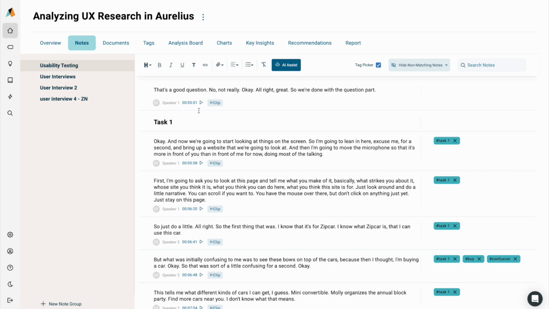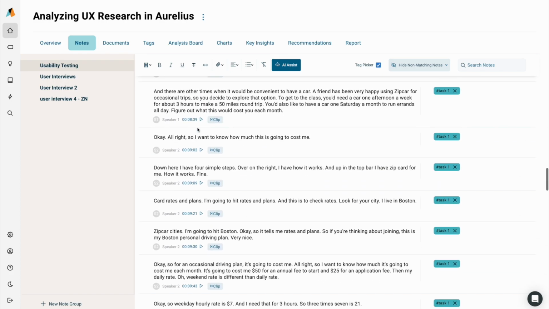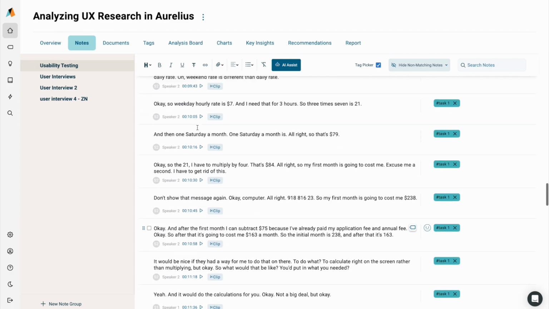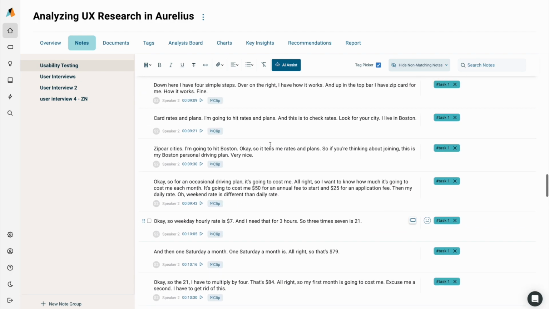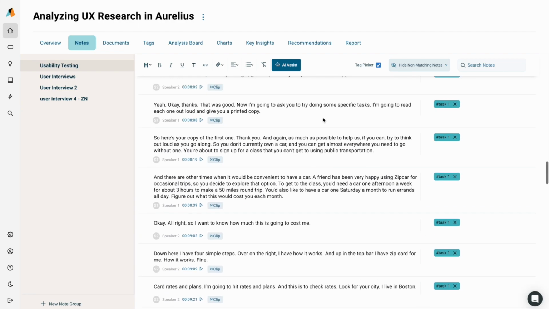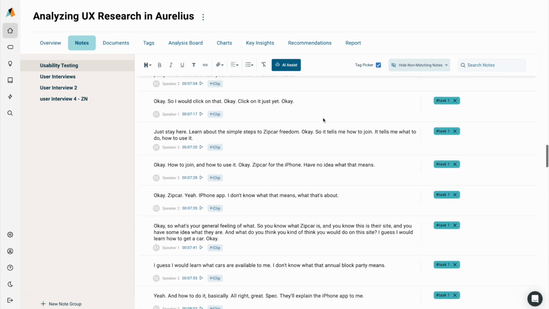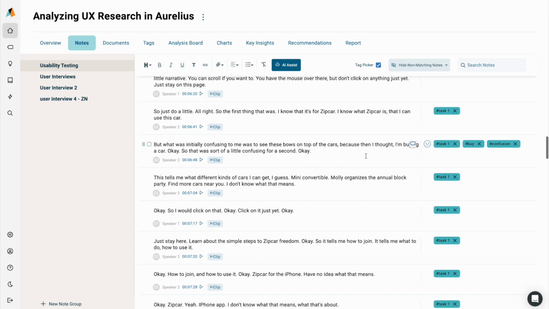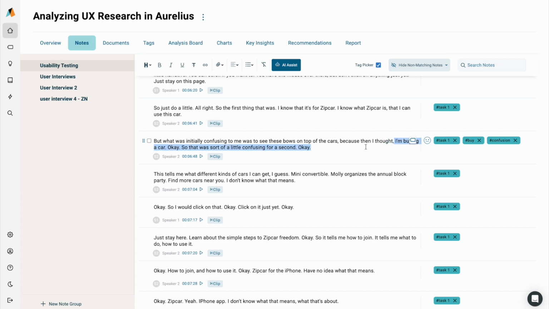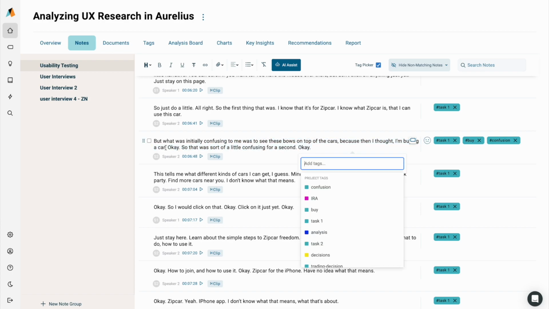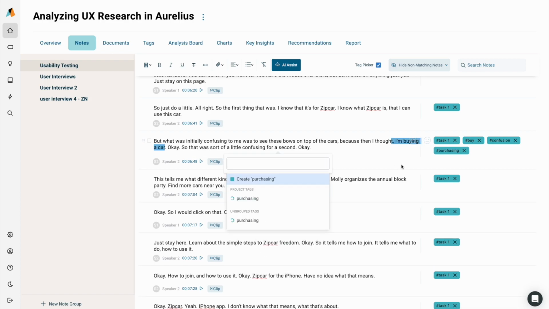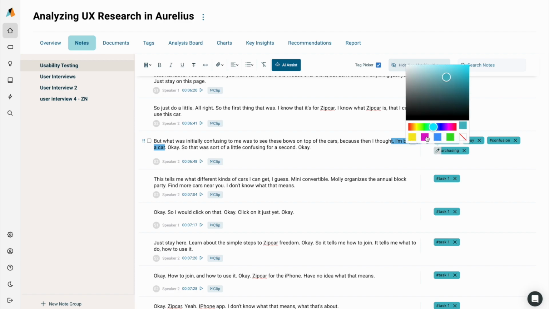So what we did is then went in here and tagged all of these different notes as task 1, because we're going to be able to view this tag by task 1 later, as well as many other tags and themes that are involved with task 1. One of the things you can do, if you're going through this data manually, is highlight and tag this stuff at the same time. So if we wanted to tag this, let's say as purchasing, we can do that really quickly, change the color of that if we want to, and we're good to go.